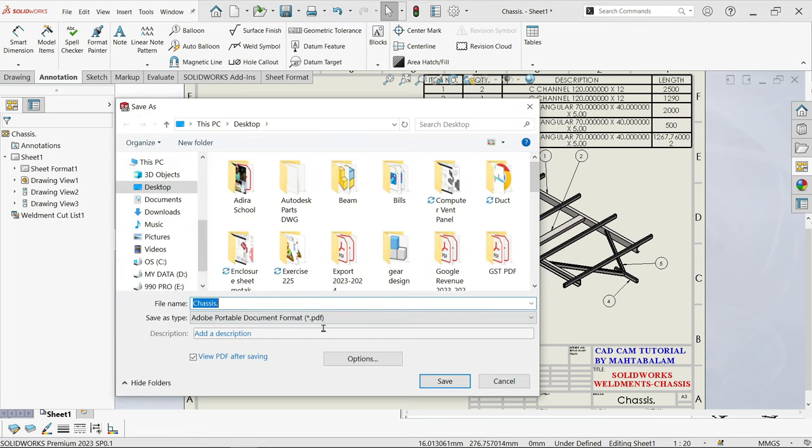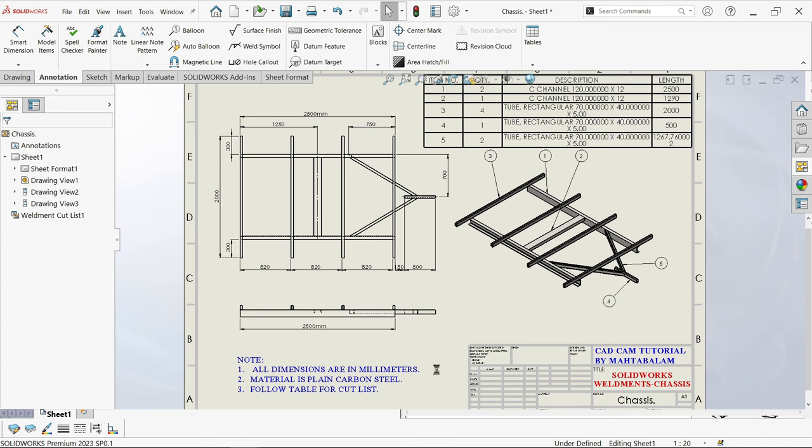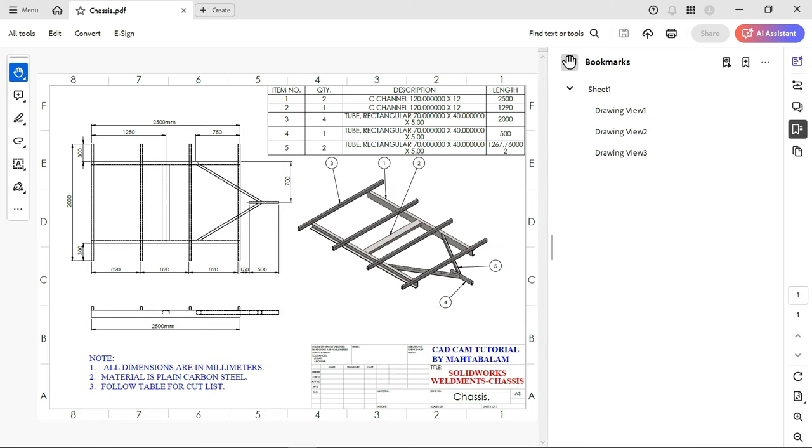If you want to save this one, save as. Here choose PDF, save. Now it is going to make a PDF for you. See?